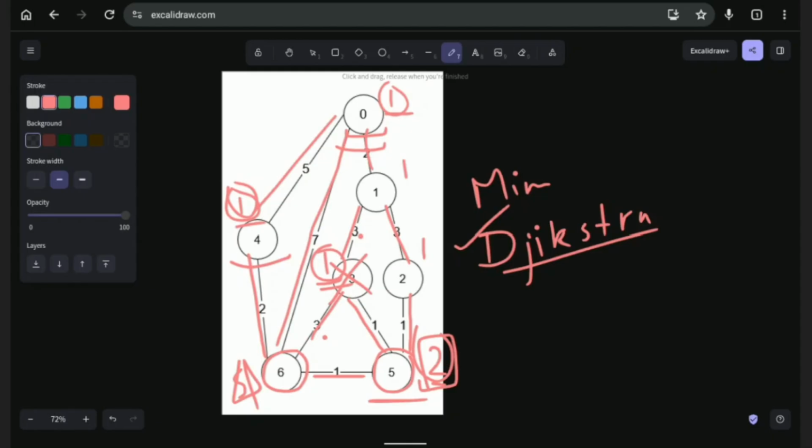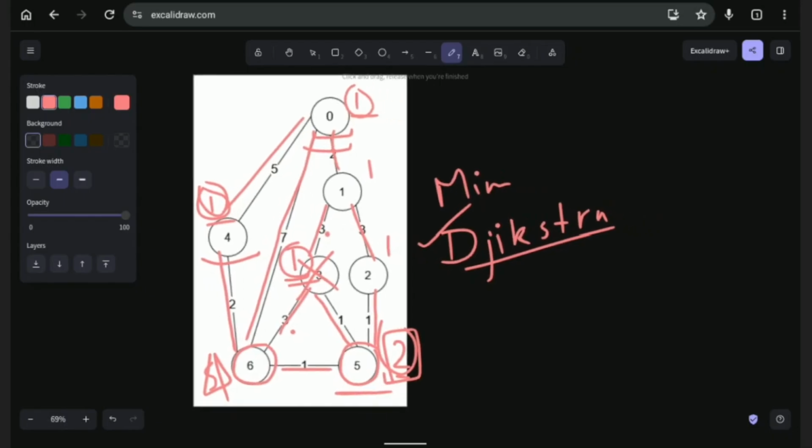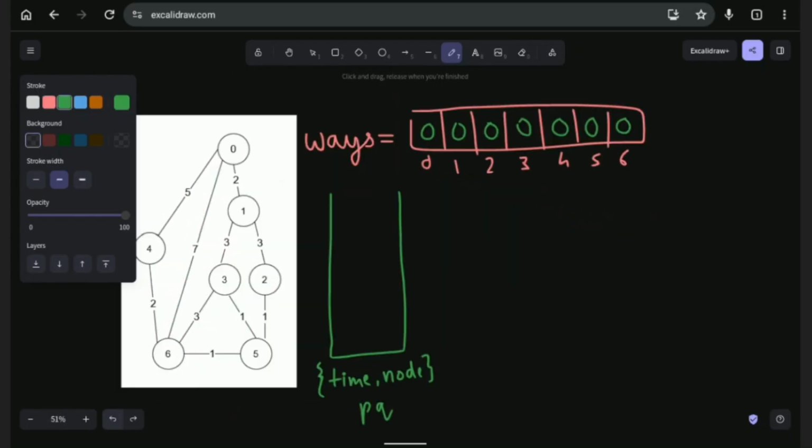So let me tell you the dry run of this code, then you'll understand it better. As you can see here, I've made a ways array to store the number of ways we can reach each and every node, and a priority queue. Since it's a Dijkstra algorithm question, we need to check the minimum path from 0 to 6. That's why we are doing the Dijkstra algorithm here.